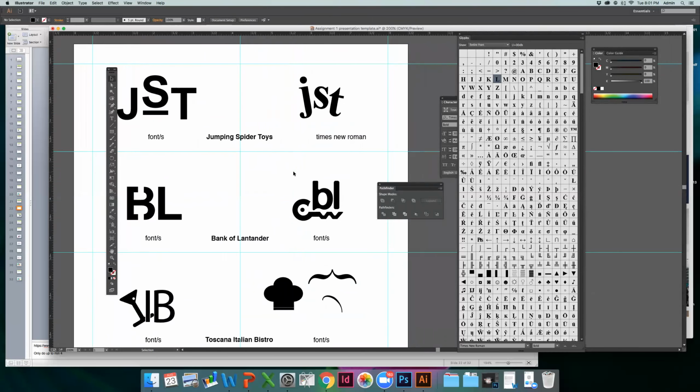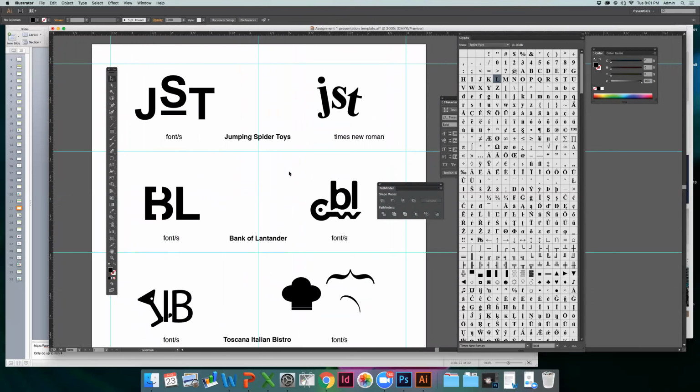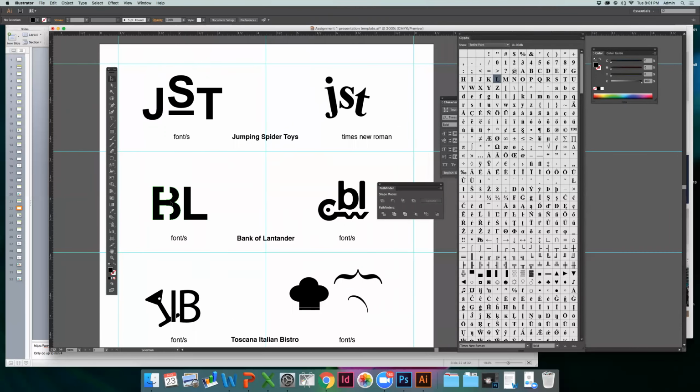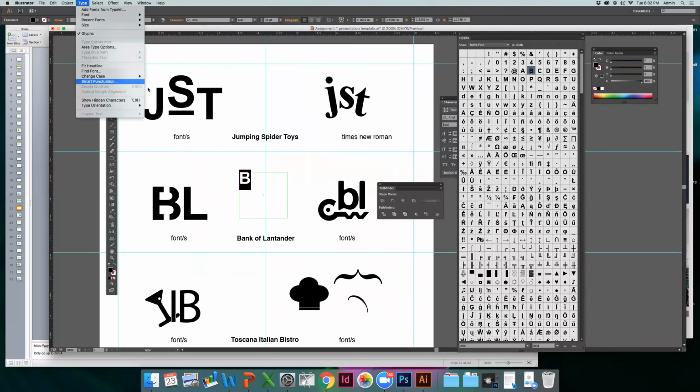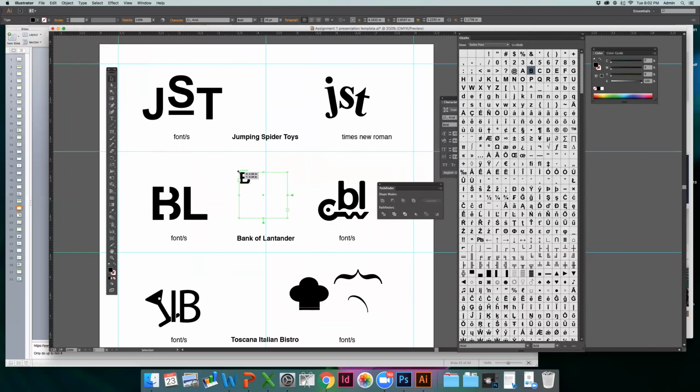All right, so you could get started here. I want to show you how I did this one. I did this BL for Bank of Lantander. For the B, you can use really any font that you think is appropriate. I'm just doing an Arial font for now since it's the most common one. I'll select the type box and I will create outlines. Make it nice and big.